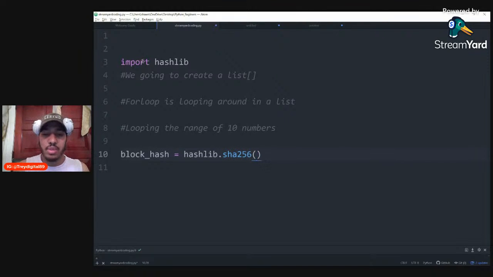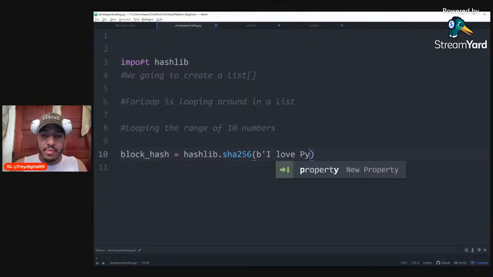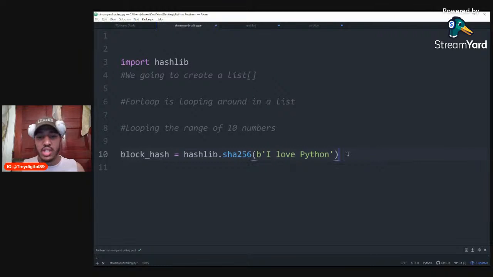So we can use something. We got to put bytes, of course, and then we got to put in a string. We could put any data. We could put I love Python, right? I love Python. So we put that in a string, and what it's gonna do is create its own fingerprint. Like I said, your fingerprint is your fingerprint. So it's gonna create its own hash. So this I love Python is gonna have its own hash.